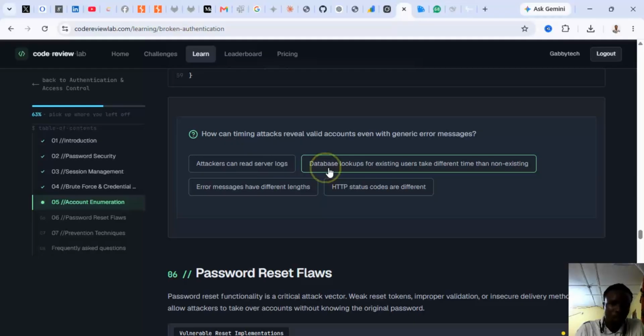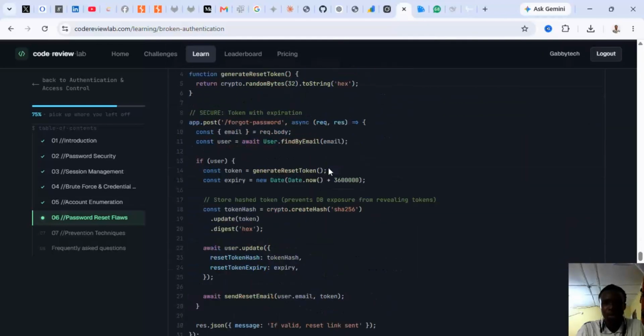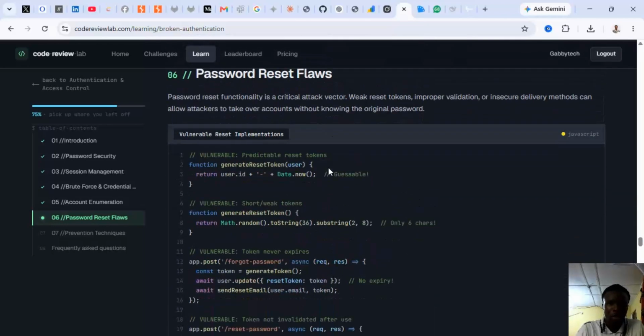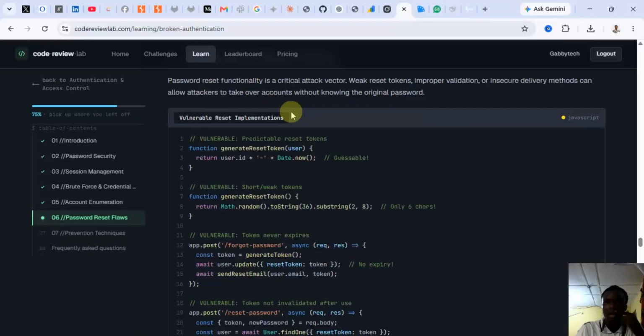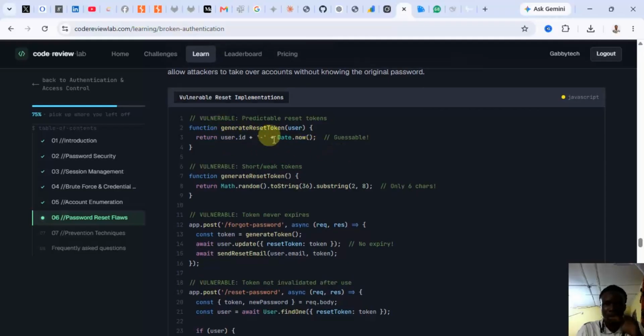Now password reset flaws. Wow, that's a long one. Password reset functionality is a critical attack vector. Weak reset tokens, improper validation, or insecure delivery methods can allow attackers to take over accounts without knowing the original passwords. So vulnerable reset tokens: date now, user ID, and I already talked about this, the token is guessable. The date of now is guessable.